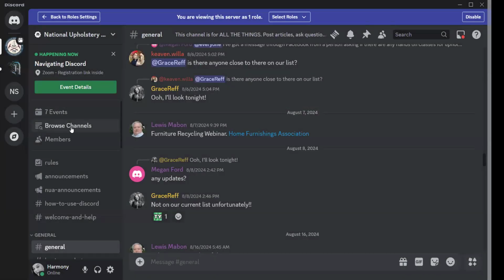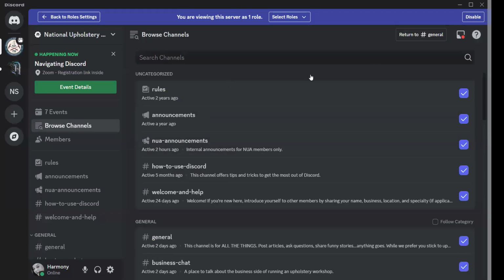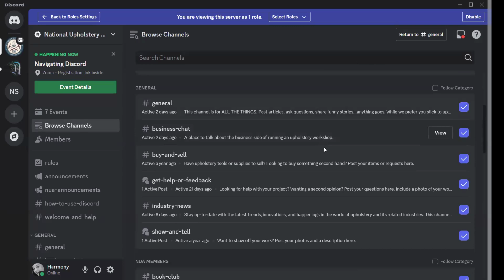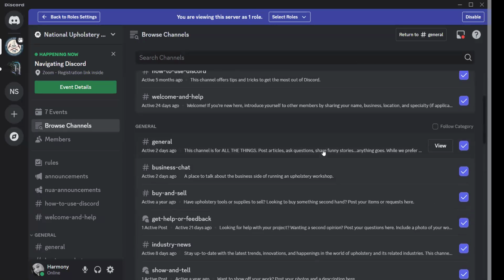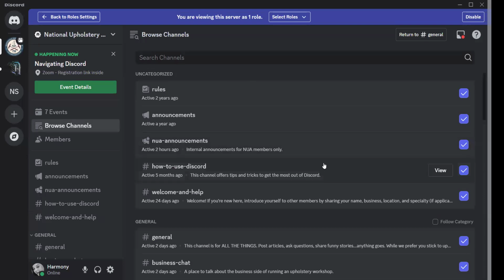The browse channels button here will give you a list of all of the available channels that you can see. And right now, as an NUA member, you can see all of the NUA member channels. You can also see the volunteer channels but not participate in them. I'll talk about that in a minute. If the channel is checkmarked, it means that you can view the channel. If you uncheck the box, the channel will disappear. So for example, rules is here on your left-hand side. If I were to uncheck it, you're going to see it disappear. And there it is, it's gone. You can click on it again, and it'll show up again.